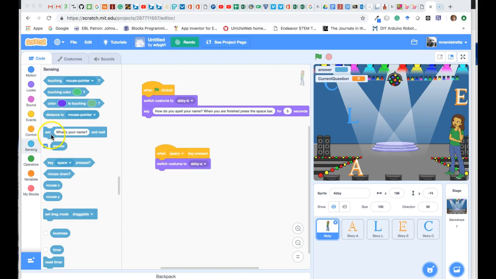So if you ask the user, what is your name? It's going to place it in the answer variable. The variable answer is a generic global variable that's going to be used by all of the sprites. So if you are getting actually into the spelling of the student's name, that's a very different type of program, because then you'd have to verify that the student spelled it correctly.